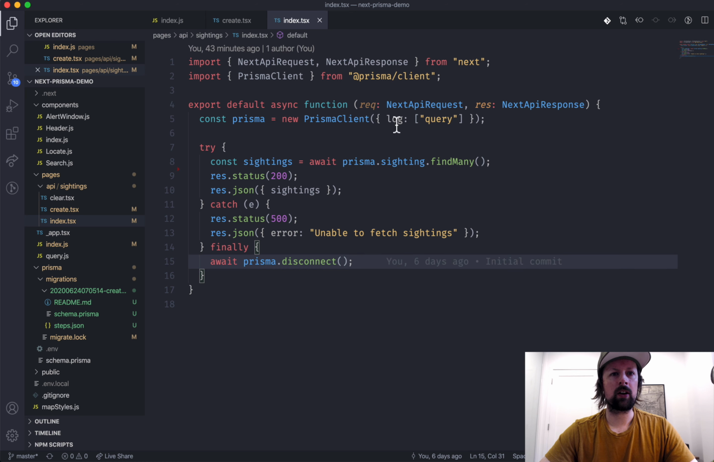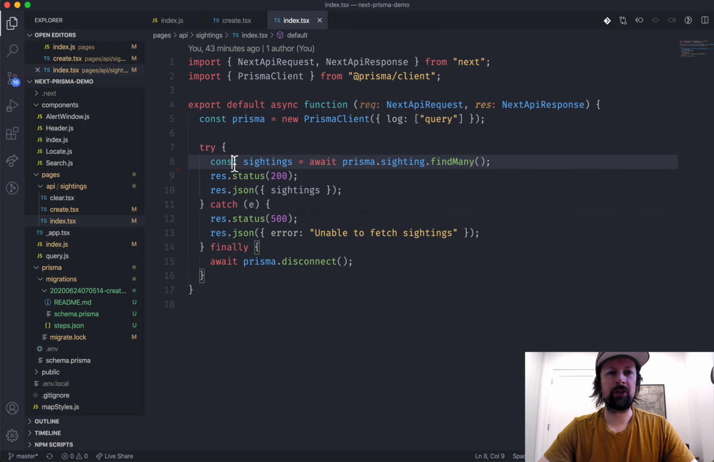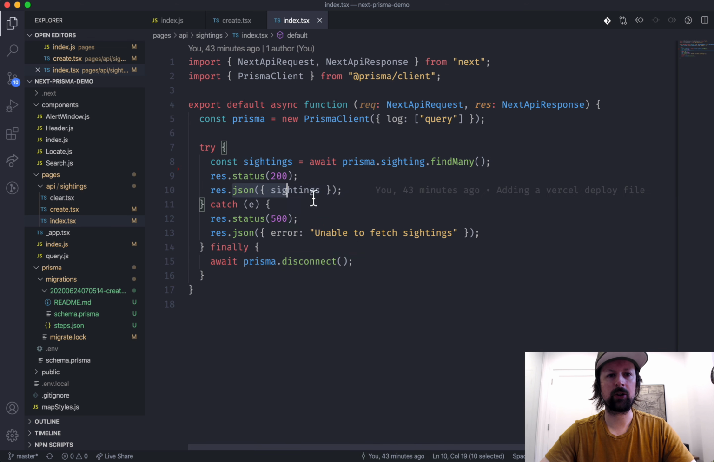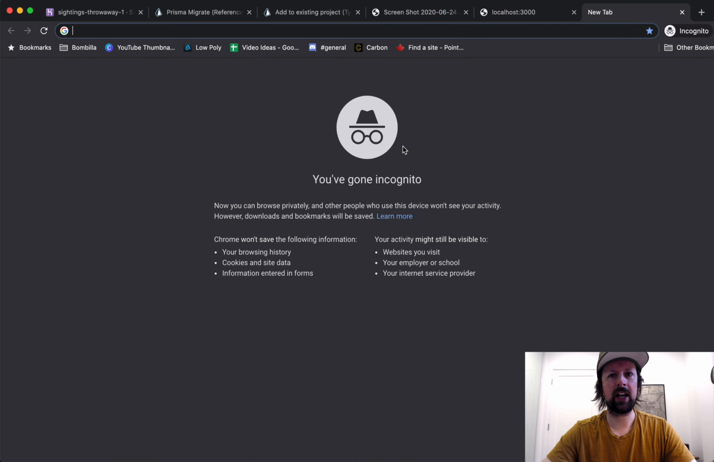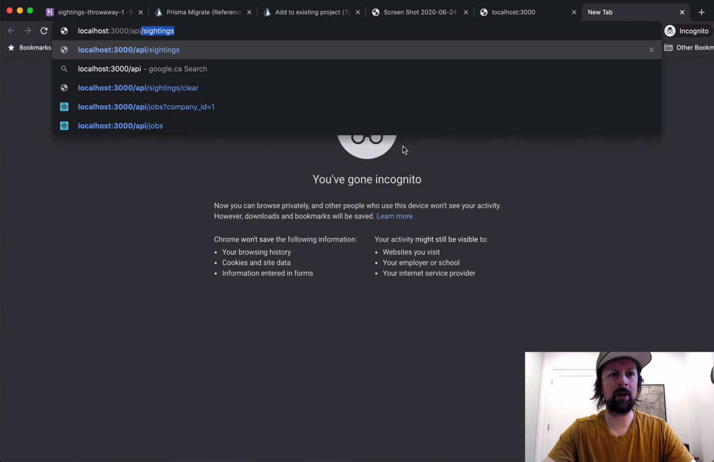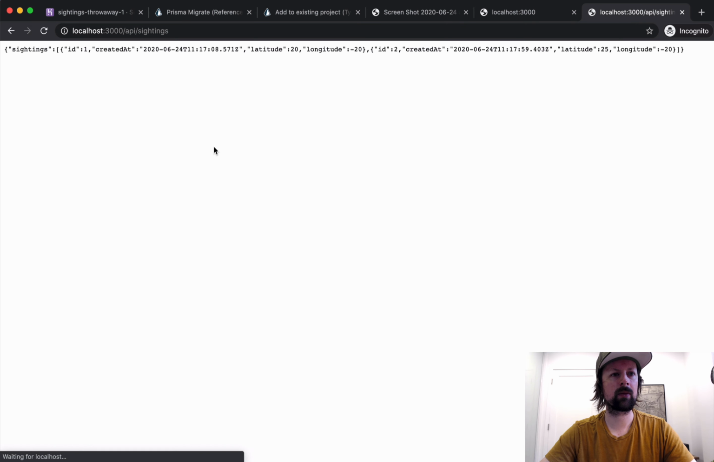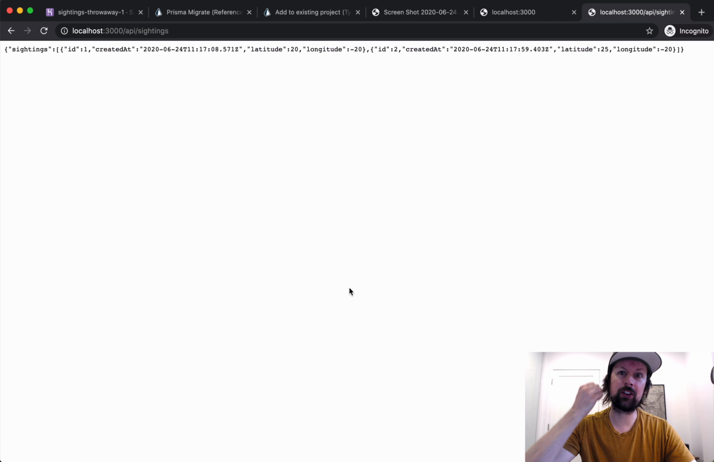So with our index in place, which is fetching the sightings from the database and returning them as the response, we could go into the browser and open up localhost API sightings, and it will query the sightings and return them as an array. This is what we're going to be showing within our React app.